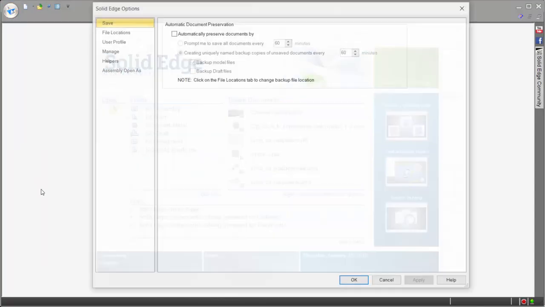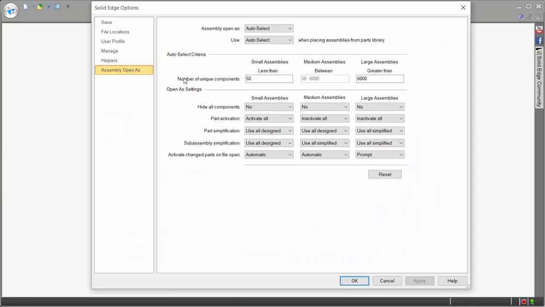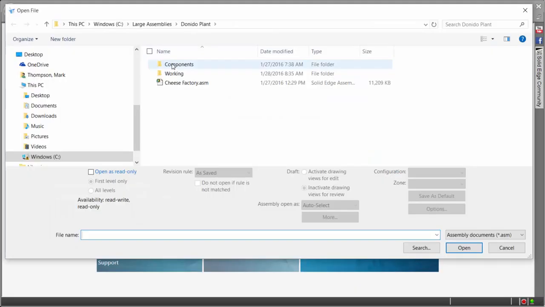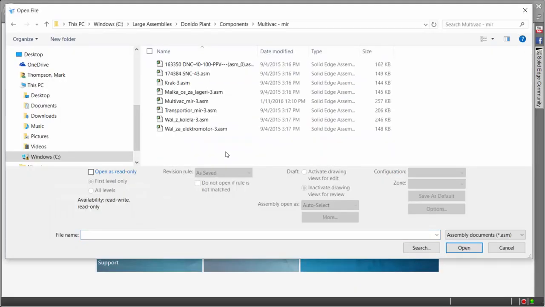Tools such as Assembly Open As is one way in which users control how they optimize time to open, providing options to define the size of an assembly as well as the state of the parts when loaded. These options are fully customizable and lead to improved performance when working on assemblies of all sizes.